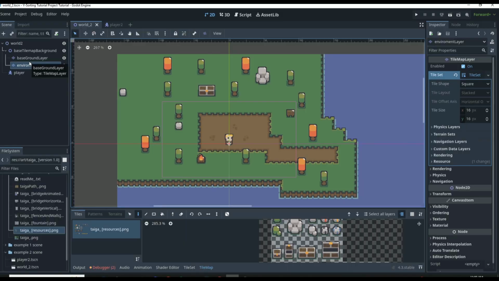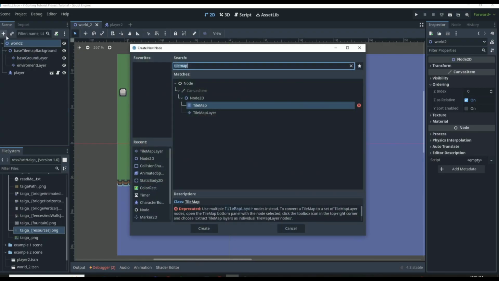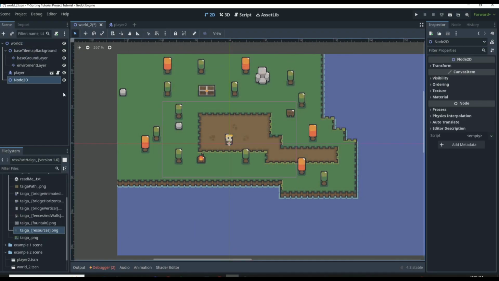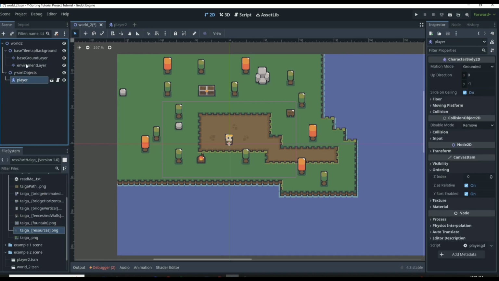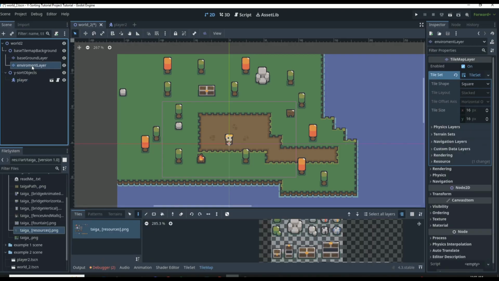because instead of making our entire tile map a Y-sort, we can create a separate node, just like we did over in example 1. We can come up here and say, okay, well, let's create a Node2D, and let's create this to be our Y-sort layer, or our Y-sort objects, we'll just call it for this example, right? In a real game, you would probably want to call this something else, but for now, we can drag in our player, and then because we have different layers on our tile map, we can drag in this environmental layer down into our Y-sort objects, so basically we just split our tile map into 2 different layers, right?